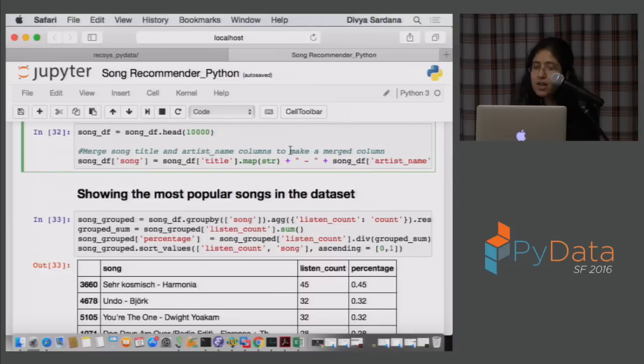And then in this last line, I'm creating a more intuitive column, so I'm combining the columns in the data frame for title as well as artist name into one column called song. It will be more intuitive when we check our recommendations that the song title and the artist name would be in one column.